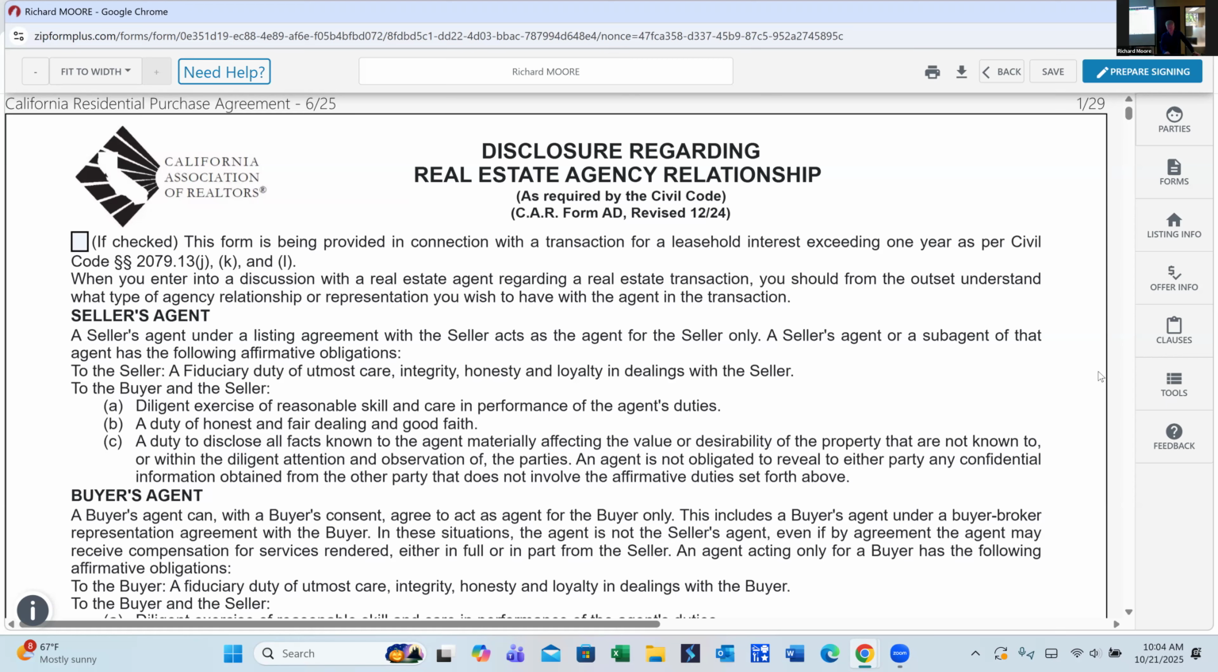So in this case, the seller's brokerage firm is Coldwell Banker Platinum Properties. Carlos Rodriguez is representing the seller. And you can see the buyer's brokerage firm is also Coldwell Banker Platinum Properties. Richard Moore is representing the buyer. And even though we each have our own client, because it's under the same broker's license, it is considered dual agency. You can see the box is checked for both the buyer and the seller for dual agent.